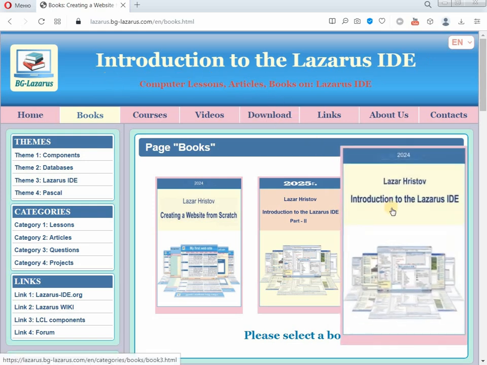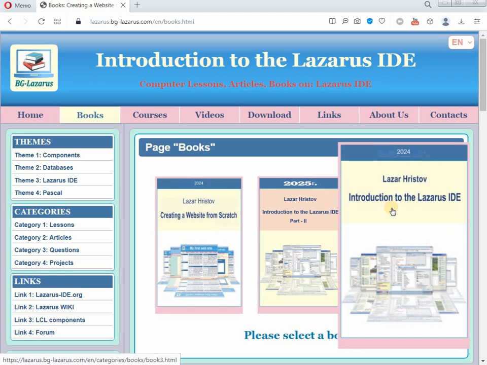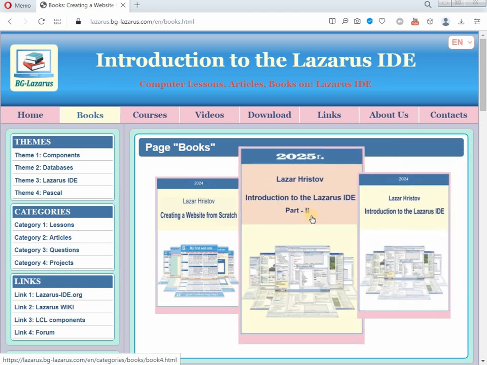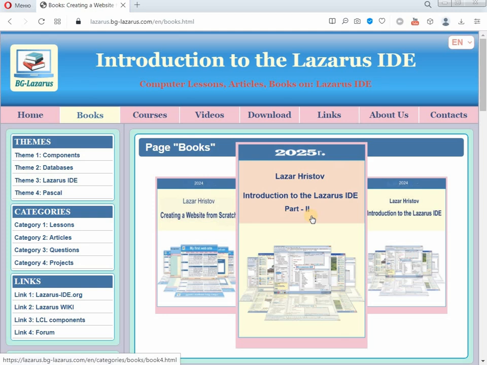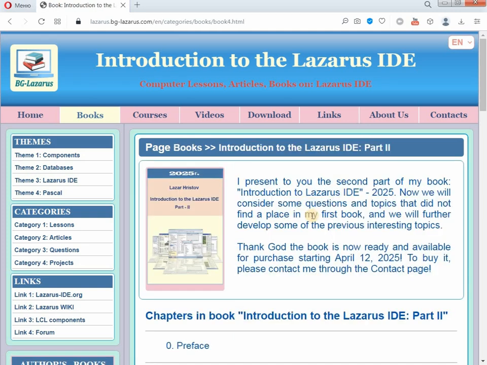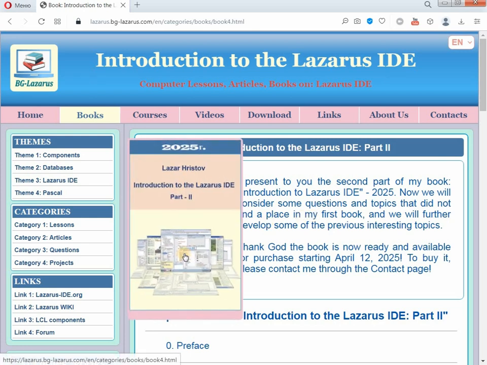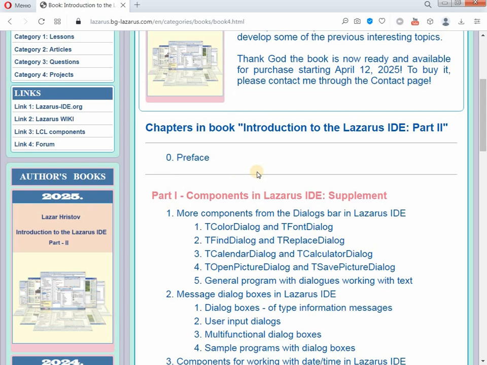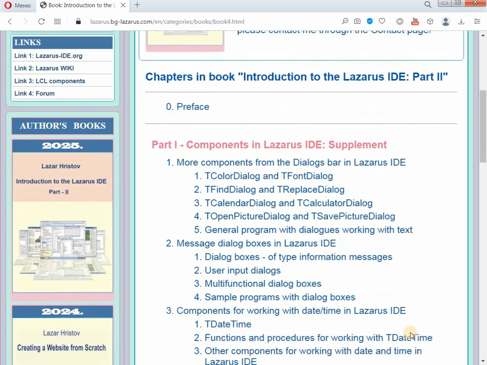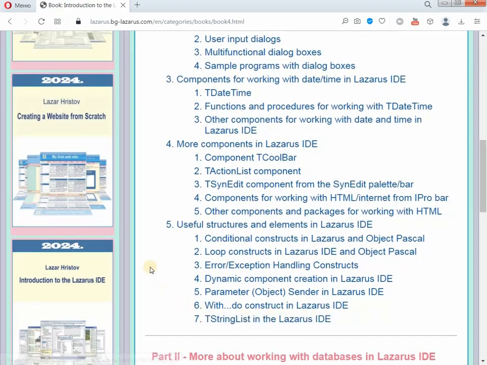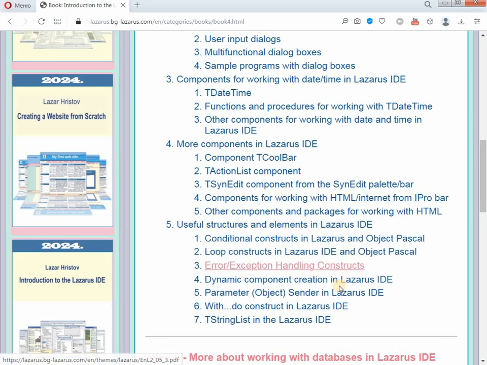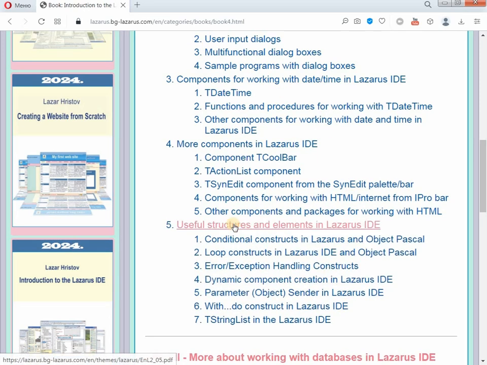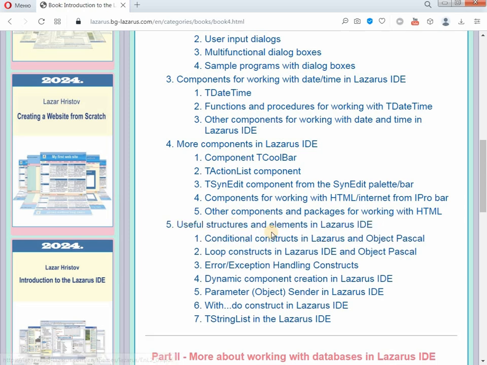As you know, I am the author of 2 books about Lazarus IDE. This is the first, Introduction to Lazarus IDE, and the second, Introduction to Lazarus IDE Part 2. I'm currently working on my second book, Introduction to Lazarus IDE Part 2. And here are the free chapters from it. We are looking at them right now, having reached Chapter 5, Useful Constructs and Elements in Lazarus IDE. And now we've reached Point 3, Errors or Exceptions.